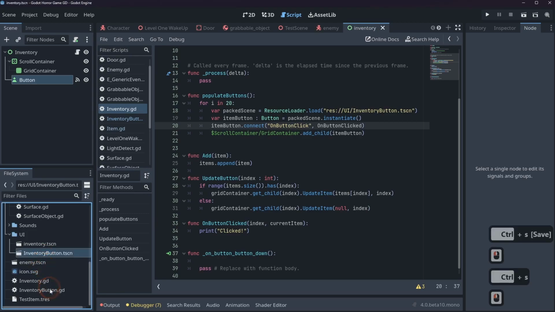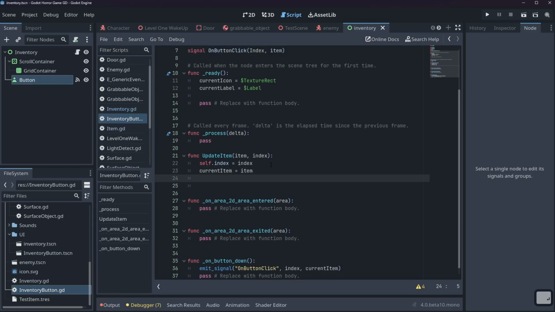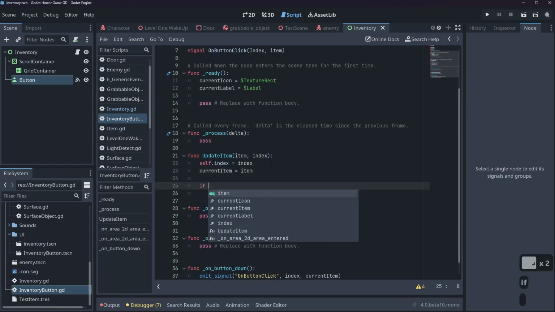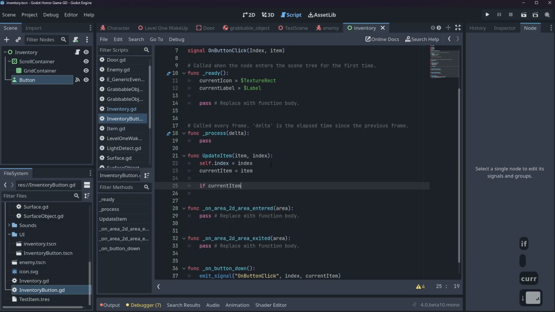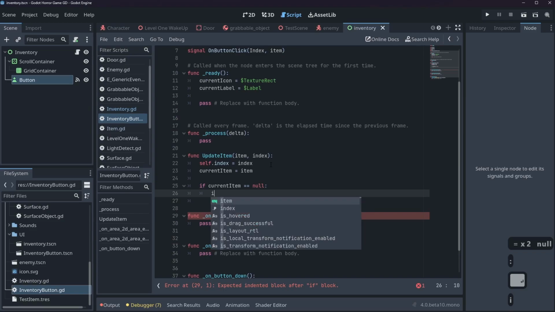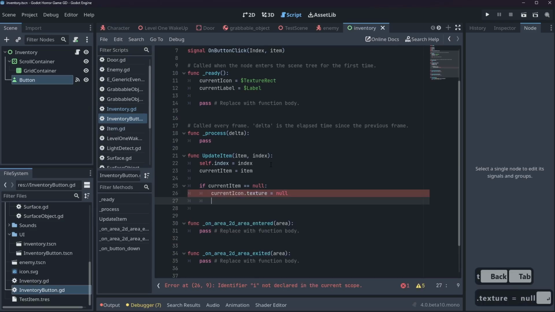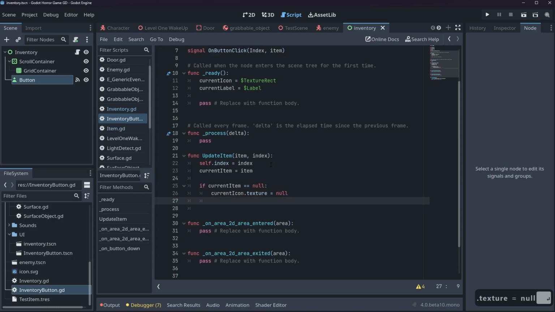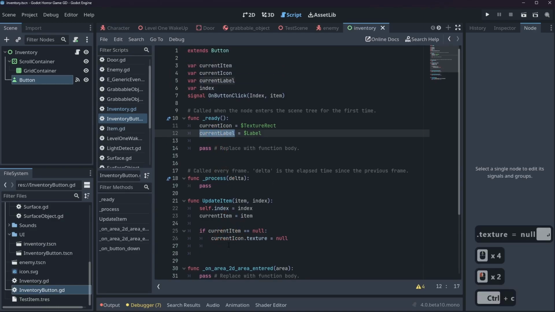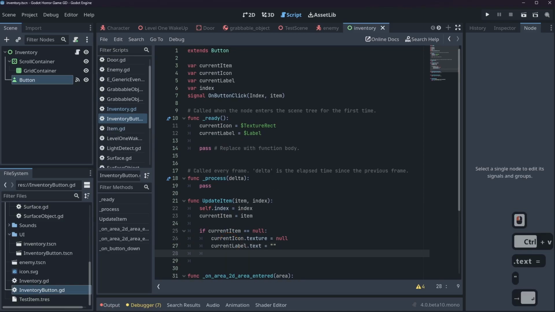So if we go to our inventory_button.gd, all we're doing here is we're just setting our index. It'd be really good if we could actually set our stuff up. So if we come in here, we could basically just check if our current item is equal to null, then we know that it's empty. So we can just set our icon.texture equal to null, and then we can also set our quantity label. So I believe we have our current label here, .text equal to empty, like that.